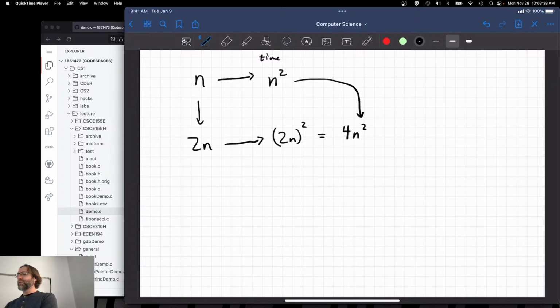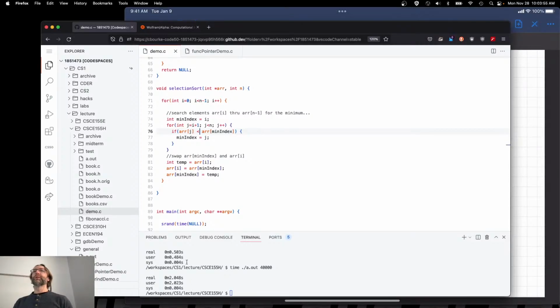What was out front before? 1. And what do I have out front now? 4. It's 4 times slower. Hey, that sounds familiar. It's 4 times slower. It doesn't matter what the constants out front were. If you go up by an order of magnitude, let's see if it still works here. If we go from 40,000 to 80,000, it took 2 seconds before. If we double the input size, that means it's going to be 4 times as slow. 2 seconds times 4 should be 8.